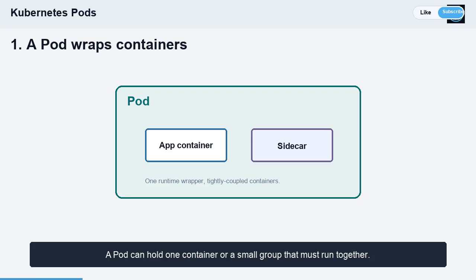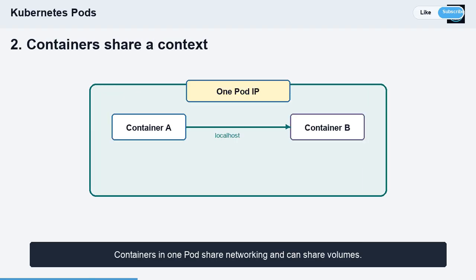A pod is a wrapper around one or more containers. Most pods have one app container, but sidecars can live in the same pod when they must work closely together. Containers inside the same pod share the pod network. They use the same pod IP, can talk over localhost, and can share volumes when they need the same files.